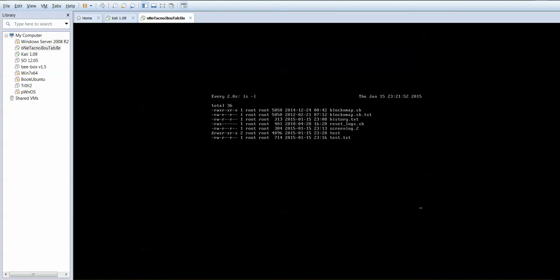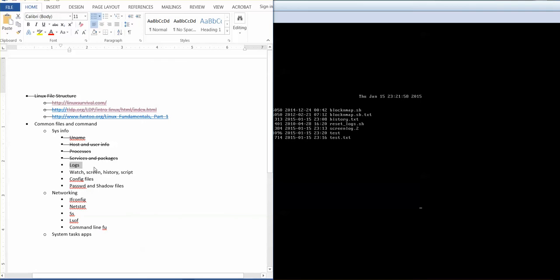So let's move forward. We covered the logs, script history. So we're going to cross those off. Config files. Okay, so let's see which config files maybe we can look into. Maybe OpenSSH. I'll make sure we have it installed.